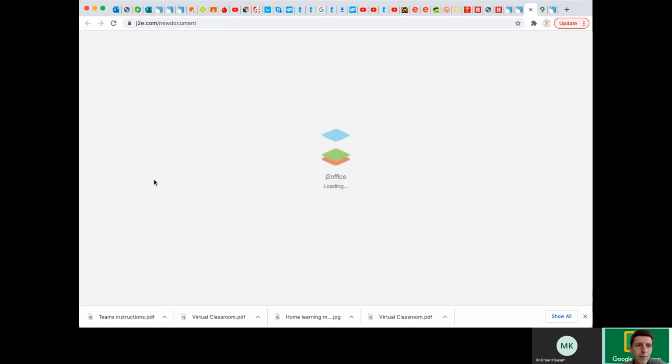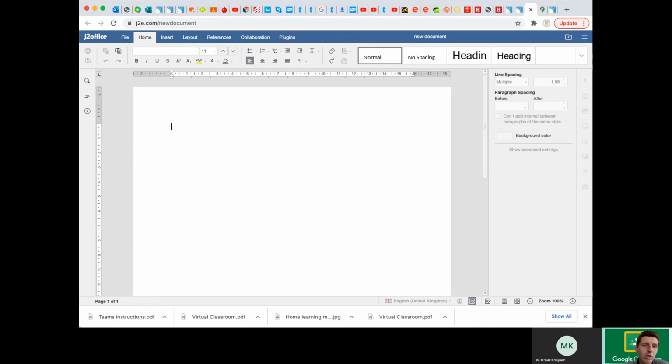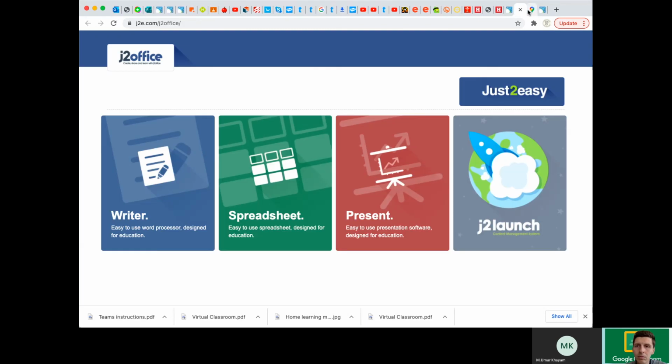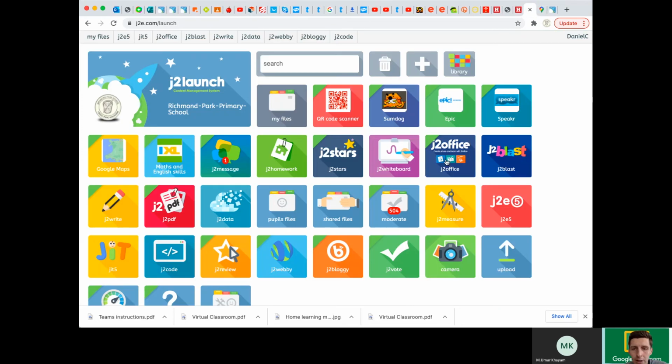So again, it doesn't matter if you don't have Microsoft Word at home, or you haven't paid for the Microsoft packages because they're very costly. In theory, the pupils now don't need it because it's all available to them through Hub. So you've got all the usual functions of Word. They would type in their work here, and it would save directly to their J2E files. Okay, so that's J2 Office, where we would use more towards the top of the school.